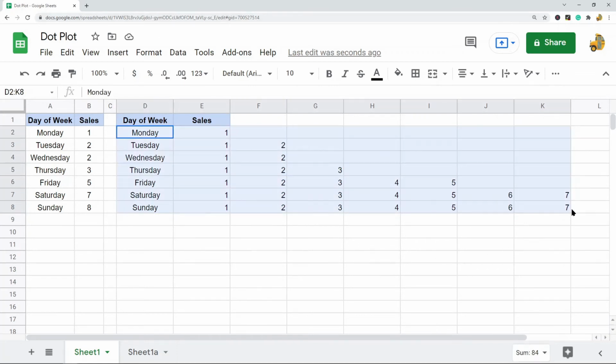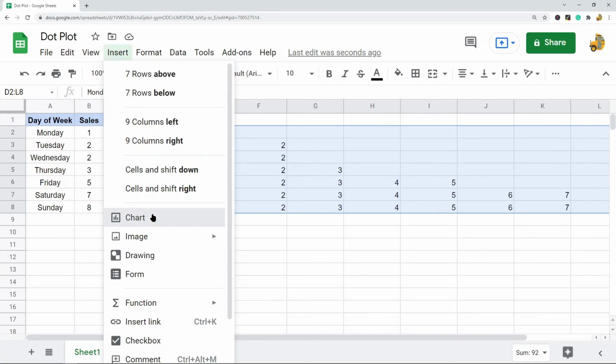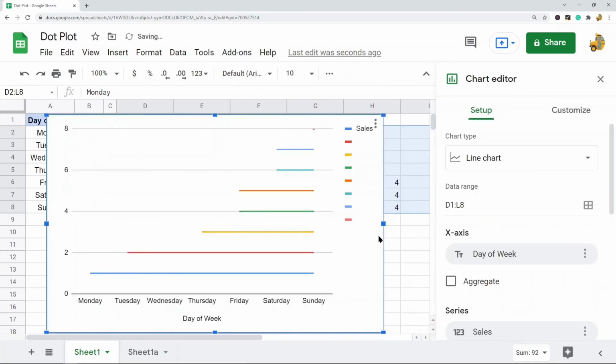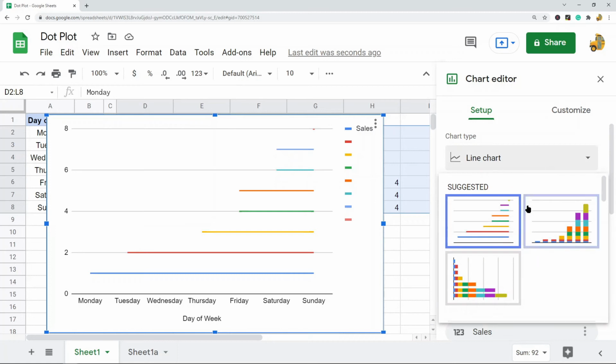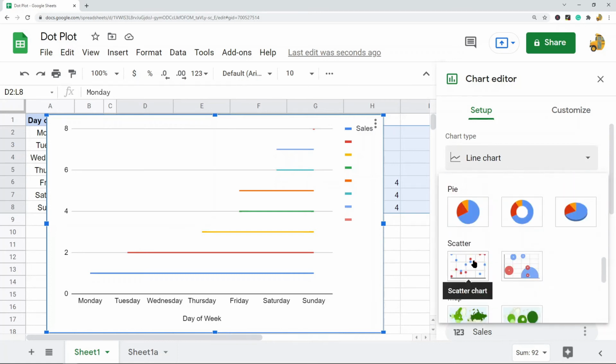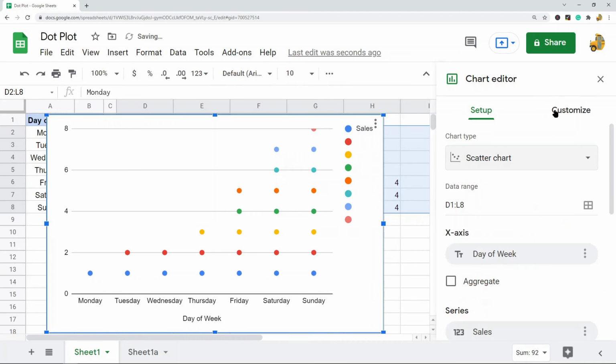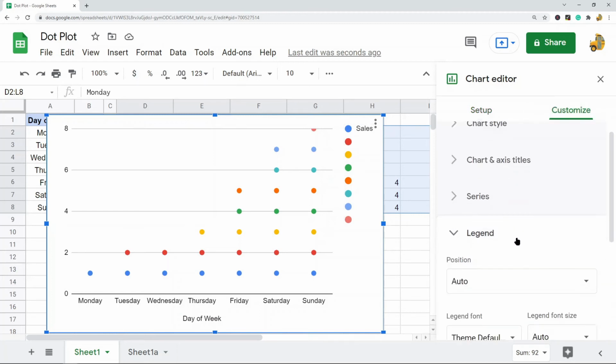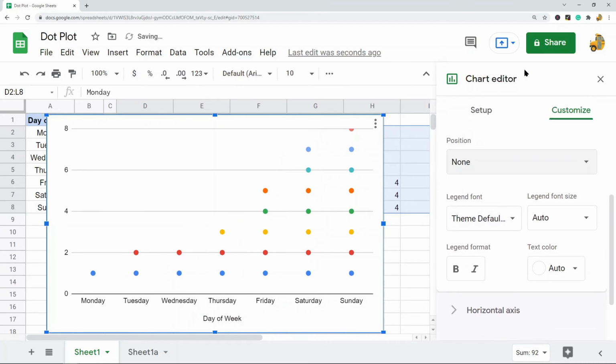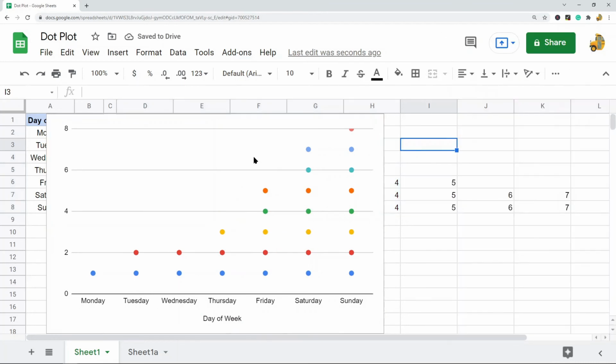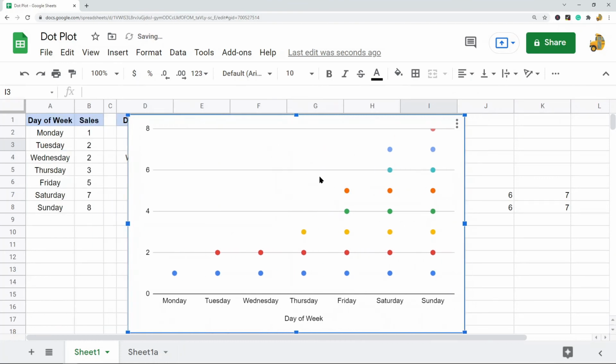So I'm going to highlight this data range that I want to create the chart with. And then I'm going to go to the top here, insert chart. So then what we need to do is make sure we're in the setup tab here. And I'm going to switch this to a scatter chart. And then to make a true dot plot, we're not going to have this legend here. So I'm going to go to customize, legend, and then none. And that will remove the legend. And now this is a dot plot.